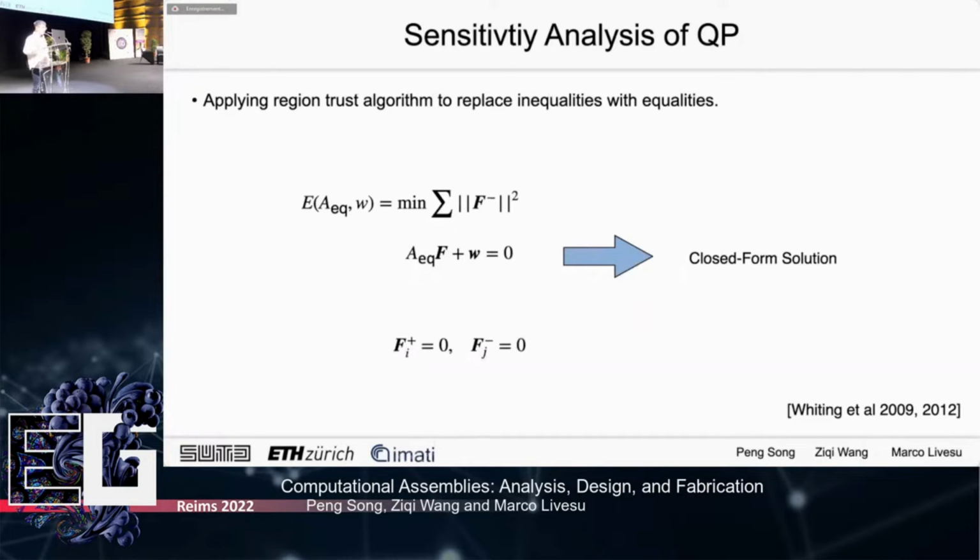So without this inequality constraint, but only keeping the forces that are very close to 0 as an equality constraint, we can actually derive a closed-form optimal solution for the optimal value, and thus compute the gradient with respect to the coefficients of the QP problem. And in the end, we can just use the chain rule from left to right to compute the infeasibility energy gradient with respect to the design parameters.